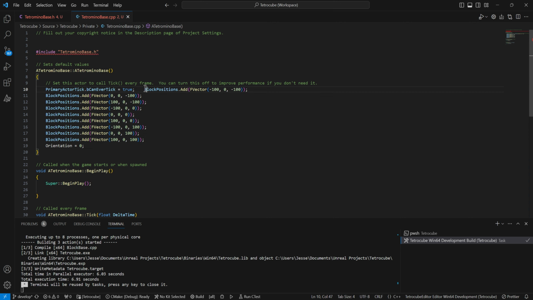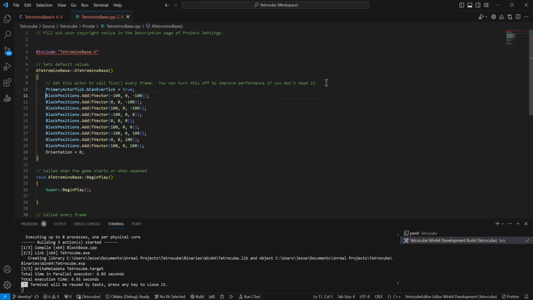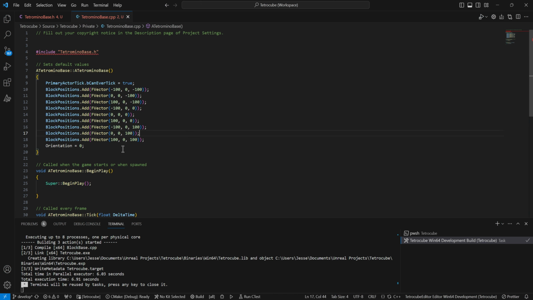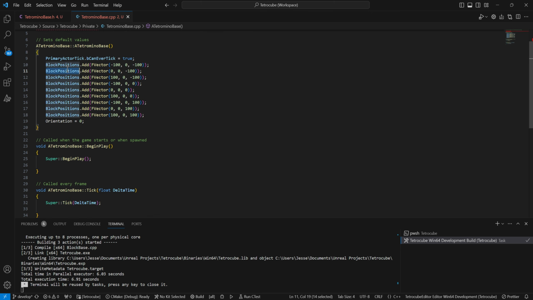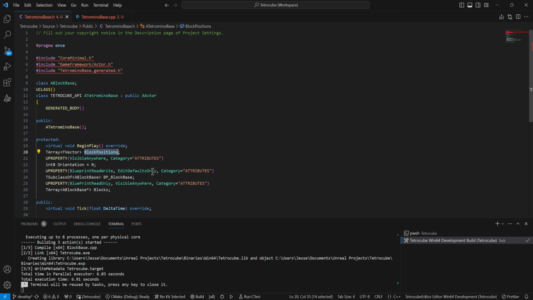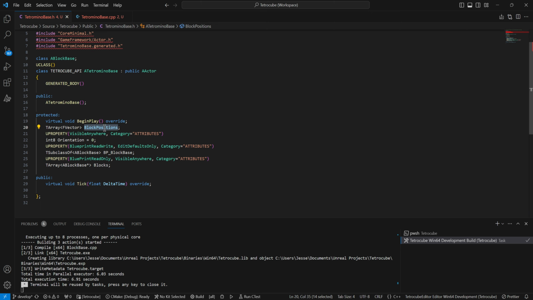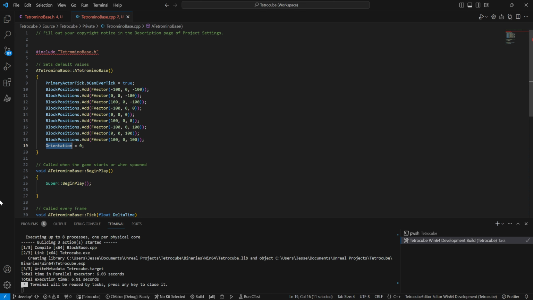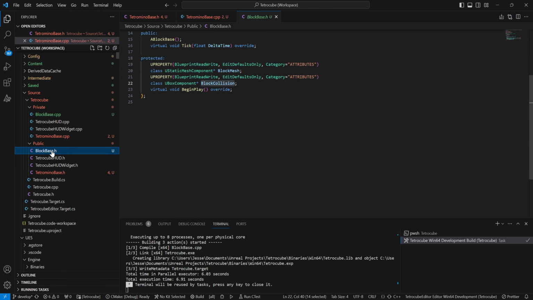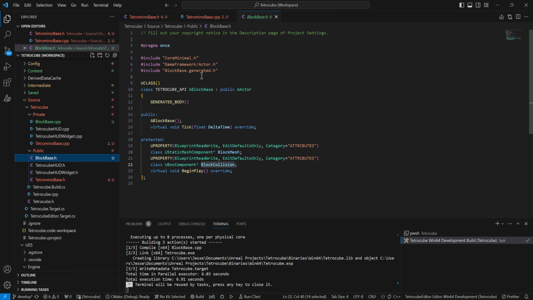I can't remember if we're going to need to tick in this. I think we might. I'll leave it for now. When I go through an optimization pass, I'll check and see if I need to tick for all these things. Okay, so we have block positions, the blocks themselves, and the orientation. All right, so let's compile this. Make sure we didn't make any mistakes. Oh, and before I compile, I already remembered I need block base.h.